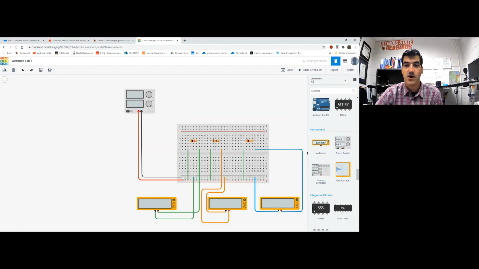It could do that, or it could go through this wire and then through this resistor and then through this wire to this multimeter measuring current, and then out the negative side and back to the negative side of this strip and back to the negative side of the power supply.